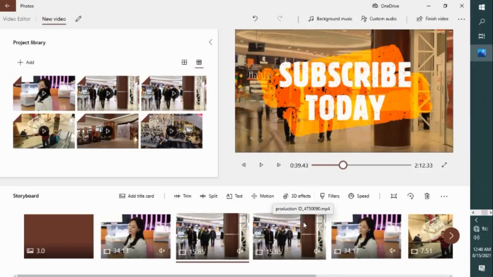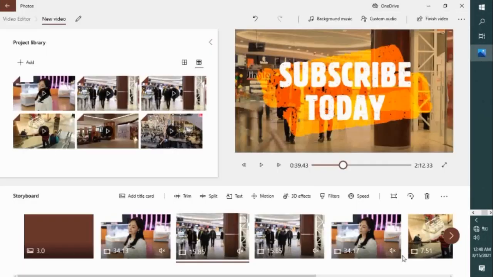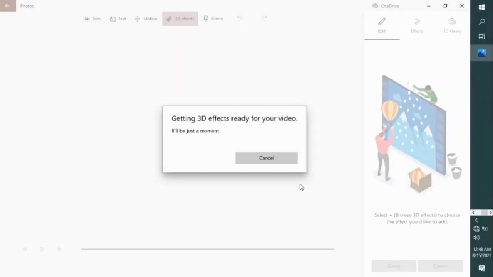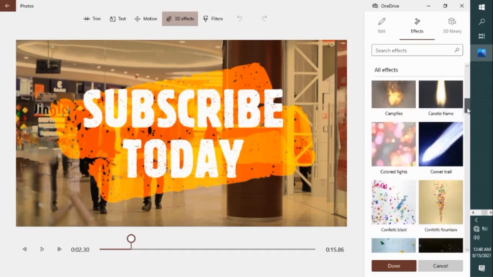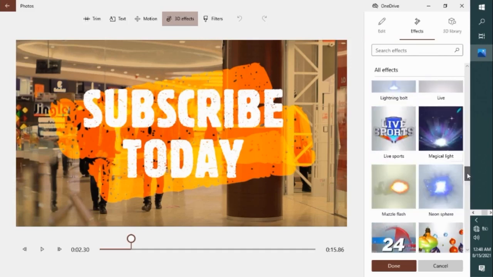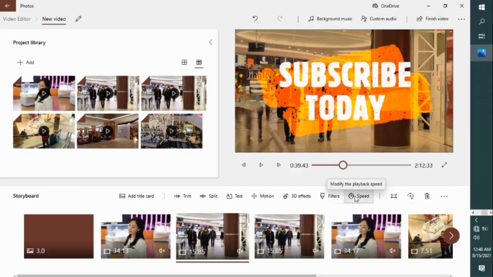After that, the word is already there. So what else can you do with this software? You can add the motion effects, but let me not go into these ones. After the motion effects, you can add the 3D effects. You can add the filters. Now the 3D effects are here. They are coming in a little time. They're here. You can add any of these into your editor. All of them are free to use to make your video. You can add them there, and then you can adjust the speed. You can delete the clip that you don't want from your editor.